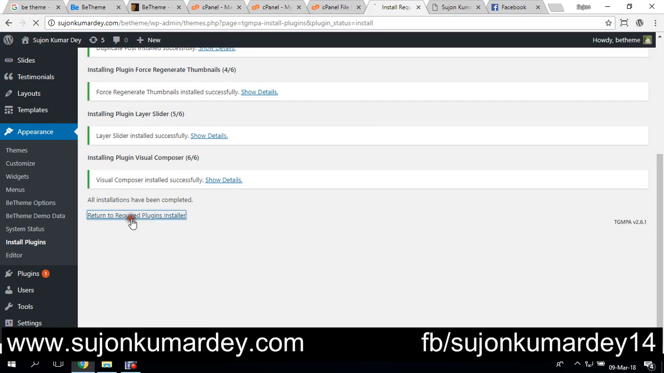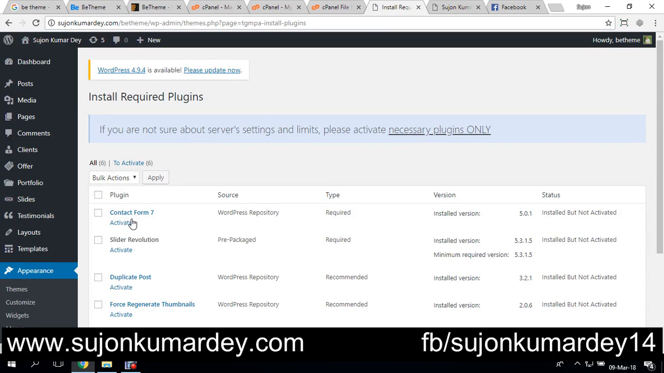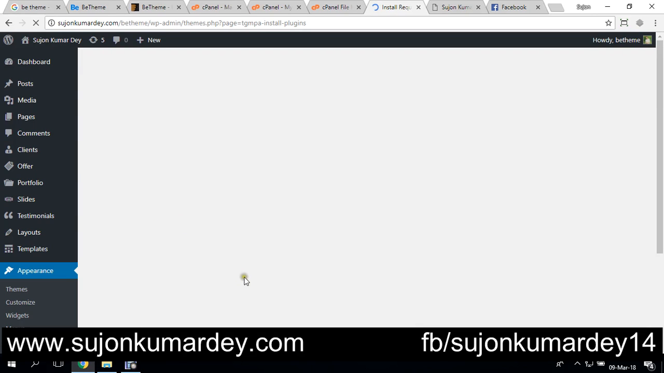Now return to the required plugin installer and then activate all the required plugins. From bulk actions I click activate and apply. Activating needs some time. If it takes too much time you can reload this. I wait for activation.